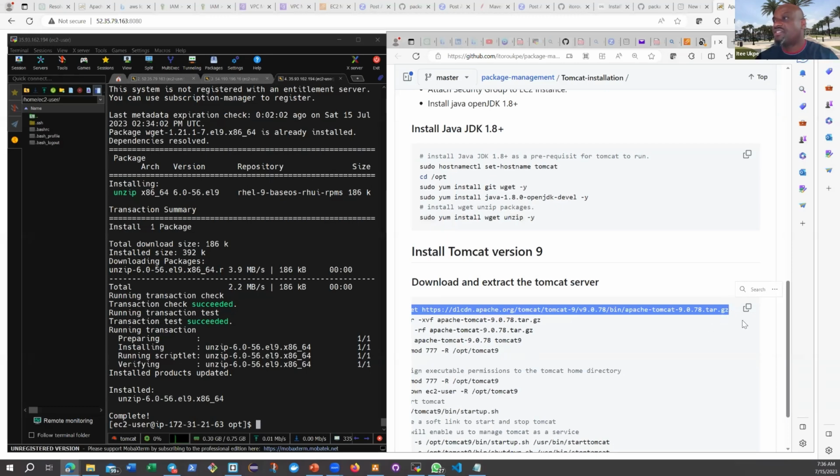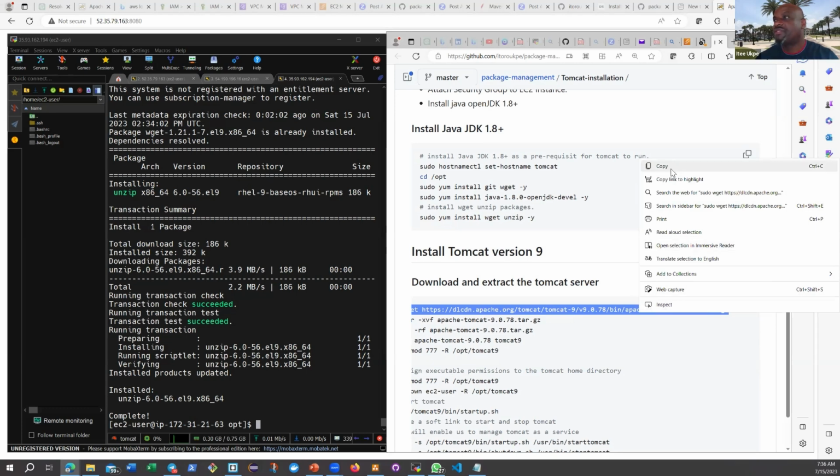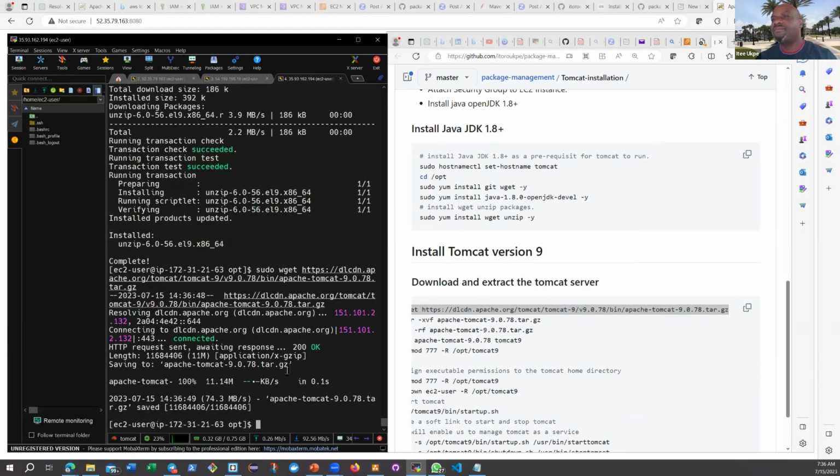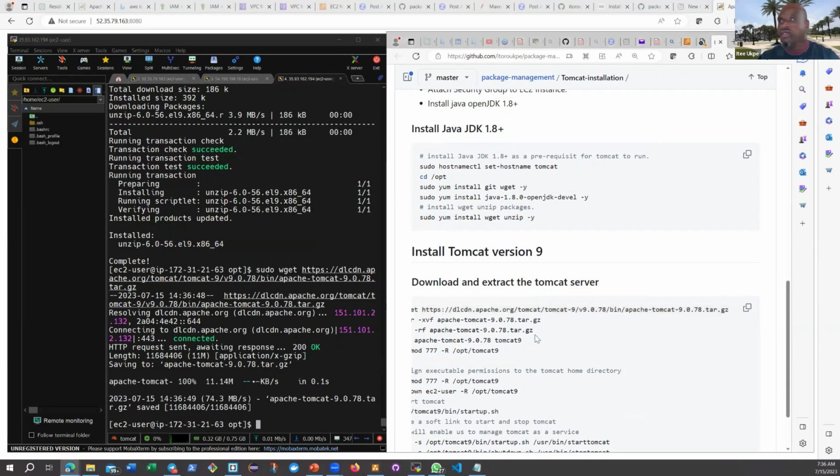Okay, so I can just copy this here and run it all at once, but let's do it one by one so we see how it works. Okay, so what I'm doing right now is I'm using a wget command. That's how you download things from the internet. I'm downloading the binary file from the internet. Trying to get this.